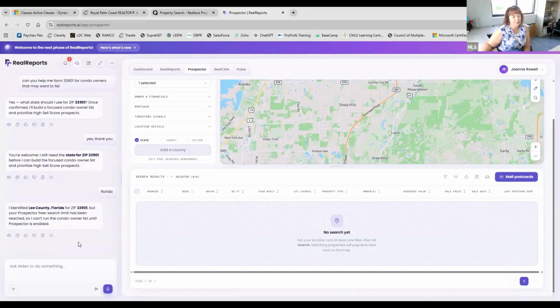So it thought through it for a bit and said that they've identified Lee County, Florida for the zip code 33901. But I don't pay for the upgrade here. This is where Aiden would spit out the list for me. It'll pull it into Prospector, do it for you, and spit out the list. And then you can continue to talk to it, with natural conversation, where you could say, okay, this is great.